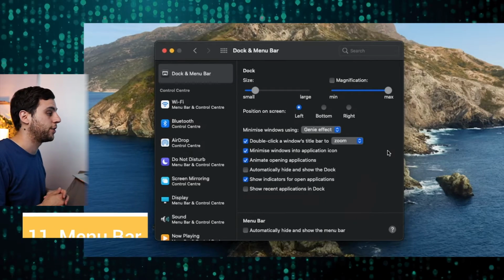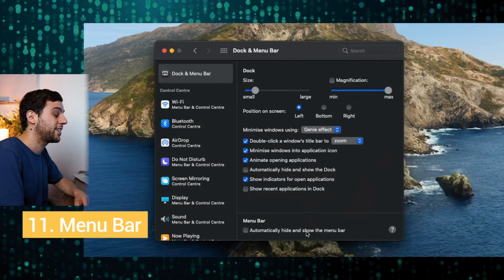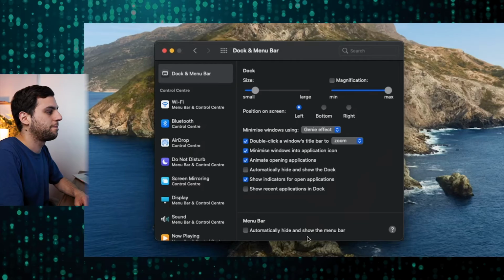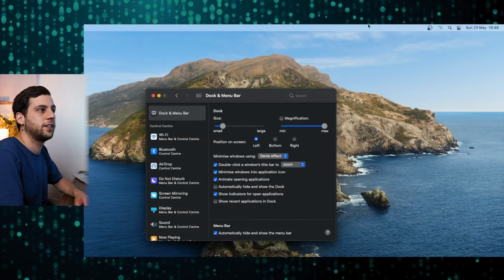Let's now talk about the menu bar. And the first thing that I like to do is automatically hide and show the menu bar, for the very same reason of the dock being on the left. It's just taking a little bit of real estate. Don't want it that because it's horizontal. So if I click it, it will disappear. And if I hover over it, it will show again.